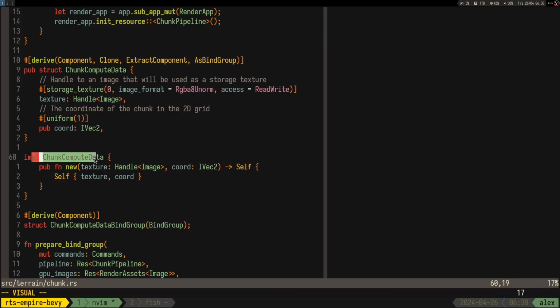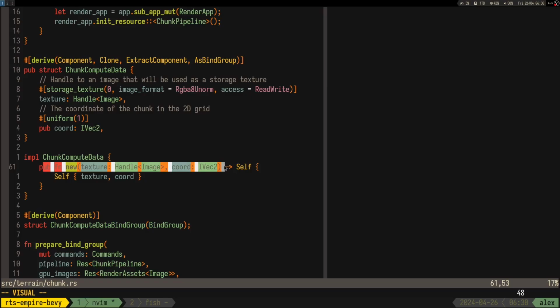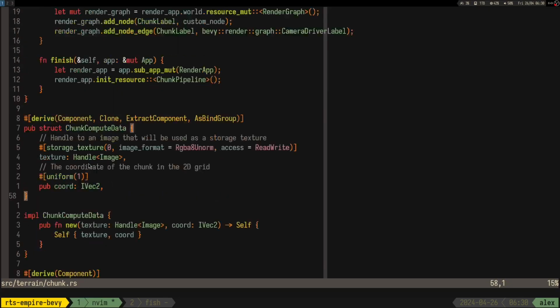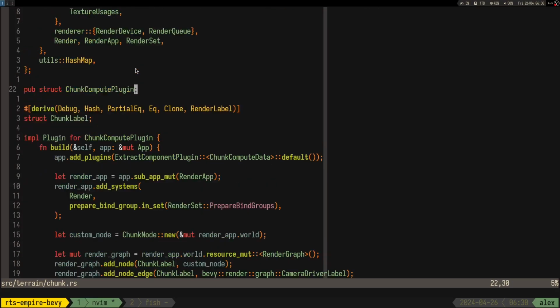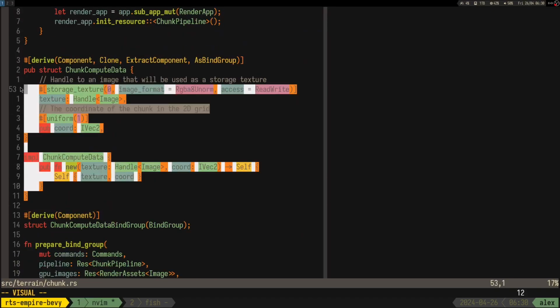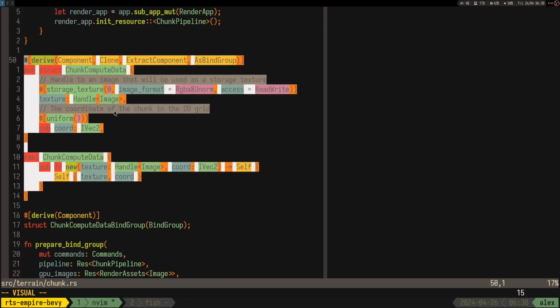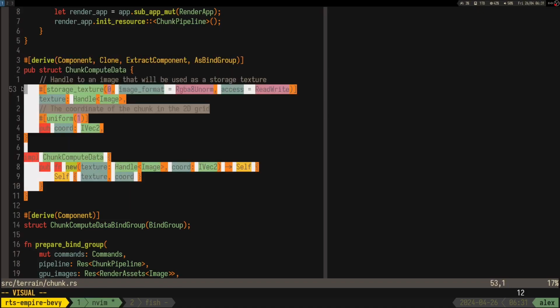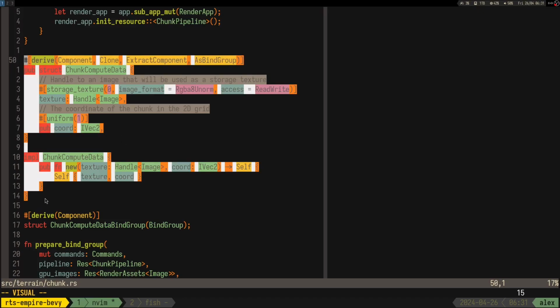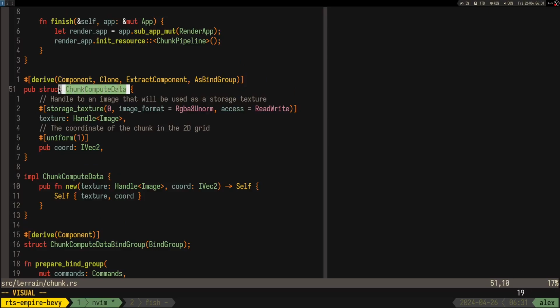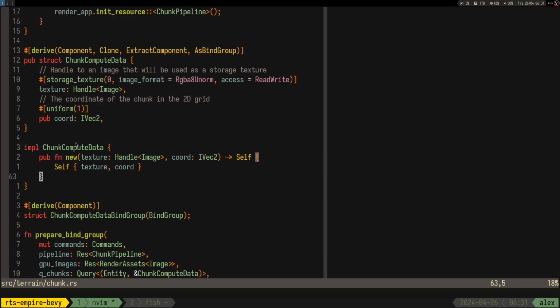Then I made this new function for chunk compute data. Basically this module is going to expose the plugin and chunk compute data. So the idea is, if any entity in the world has chunk compute data on it, then it's going to be used in the compute shader. We are going to call the compute shader for that entity. So maybe one thing would be, once we generate the texture, we remove the component. That could also be an option, to make it more efficient. I don't know yet though, so we'll see.